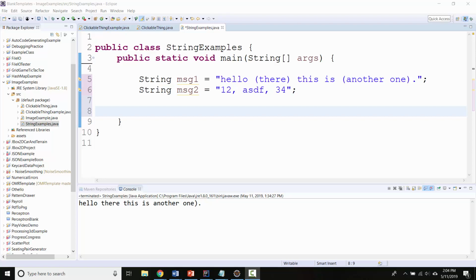Okay, let's do a quick introduction to working with strings. I'll show you how to break a string into multiple pieces, how to search for particular things inside a string, and how to extract sequences of characters within a string. So first, let's talk about splitting strings.